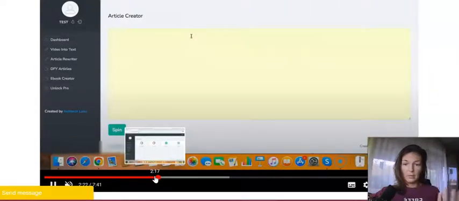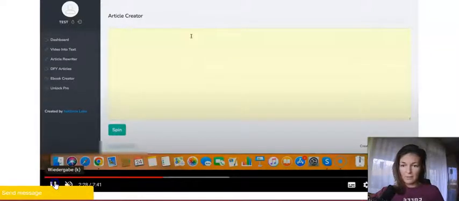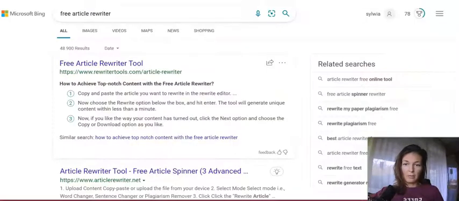Well, it is important that the content is original. But let me just show you something before we go ahead. You can go, guys, on Google, just type in free article rewriter, and you can go to any article you want, paste it into the free rewriter. It does up to 2,000 words, I believe, and you can do the same job for free.